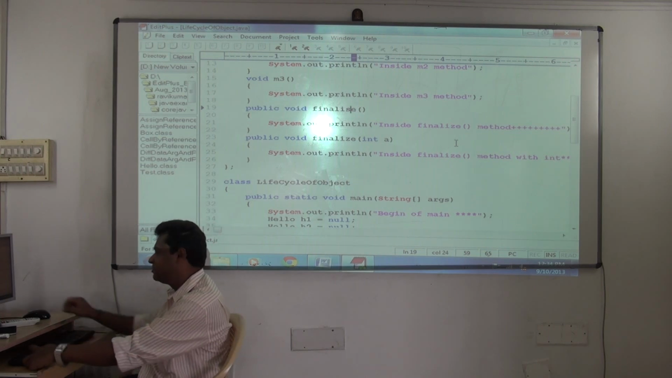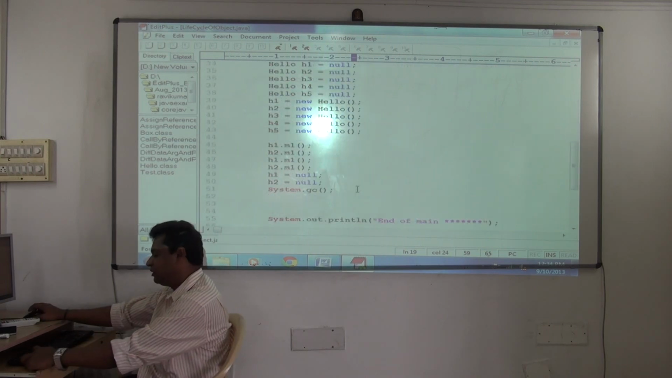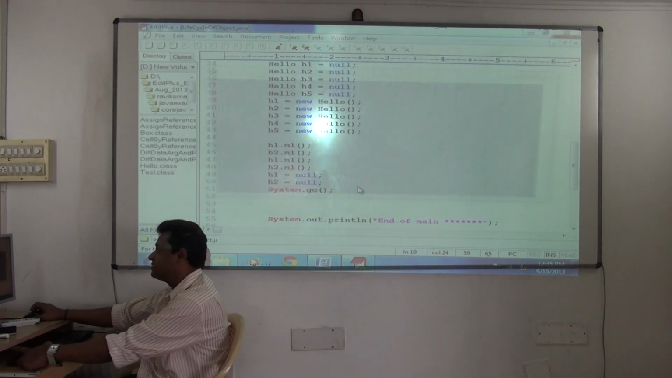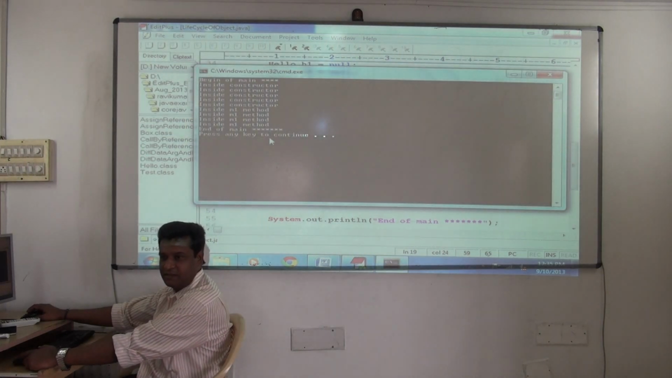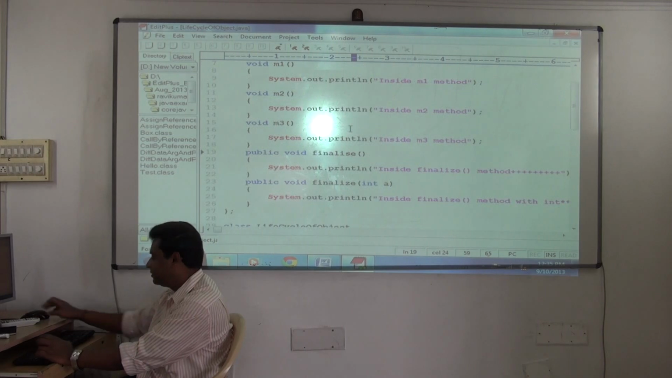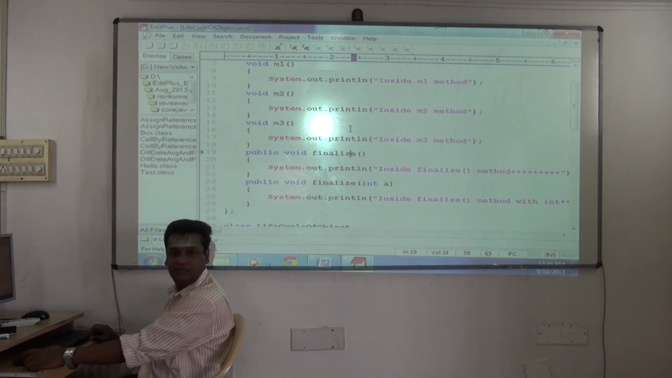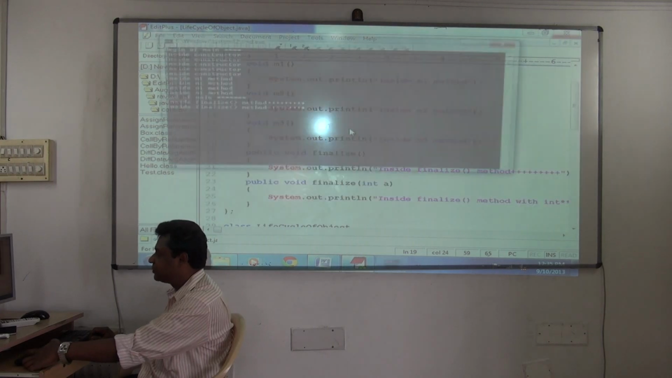See, again we are dereferencing. I will call it, but it will not execute anything because the method name is wrong. Compulsorily your method name should be finalize. So this is all very strict, so you have to write it in this way.